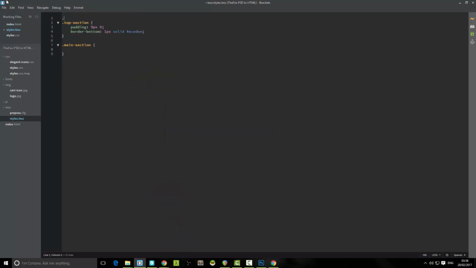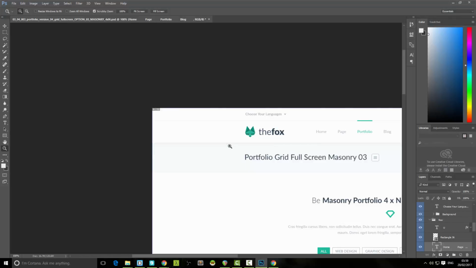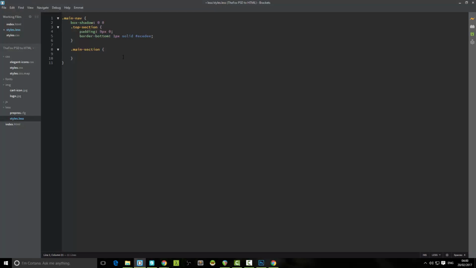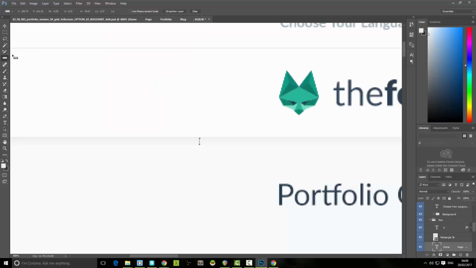And what I'll do is, because Less allows us to do nesting of styles, I can do main nav and I can drag the stuff inside of it, because technically in the HTML structure, top section and main section are inside of the main nav. So that applies it. That's what Less allows you to do. So we'll do box shadow 0, 0, which gives it no distance, and let's measure how tall this is. That is 6 pixels. Give it 5 to be sure. And the color will be, let's see.